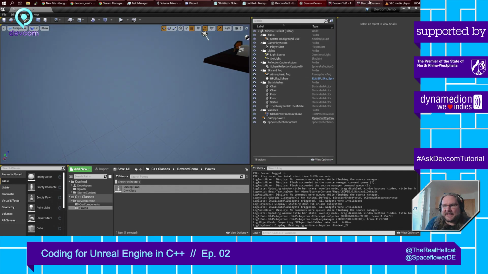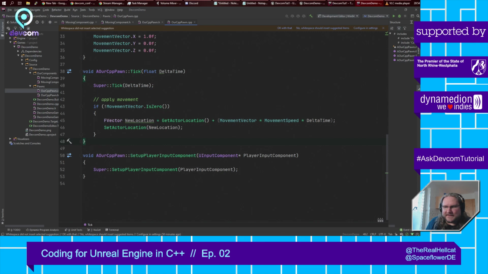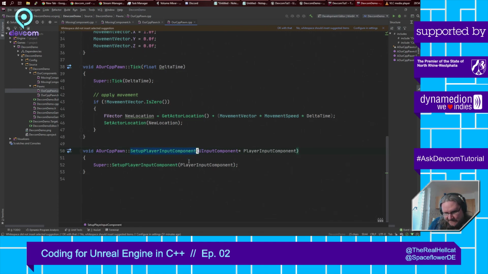Okay, let's get the player input in there, because I promised you we're going to be doing that today. And for player input, remember we had our axes defined. And remember that I also told you that this setup player input component function here will become quite important, and we are exactly at the point where this becomes important, because this is where we set what axis we actually want to use and to react to.